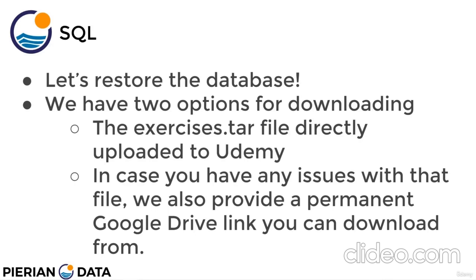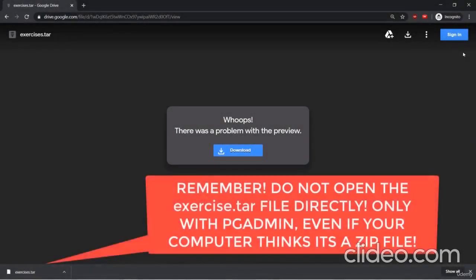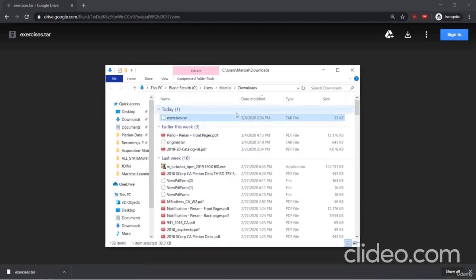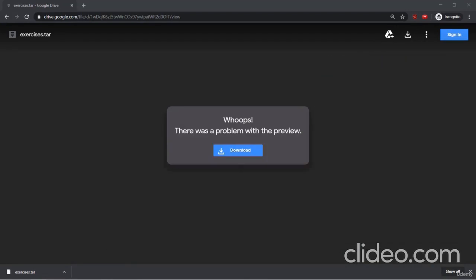I'm going to click on that Google Drive link to show you what it looks like. It'll say something like, whoops, there was a problem with the preview. That's totally okay. You can't really preview a .tar file within Google Drive. So just click the download button here and it'll eventually download. Notice I've already downloaded it as exercises.tar. The only thing we have to remember is where exactly this .tar file is, and you can just show in folder, and eventually you'll find it if you explore. It's most likely under your downloads folder. I actually have it here myself, so I can see I have exercises.tar, and I can see the full file path to it. Okay, so let's go ahead and now restore that.